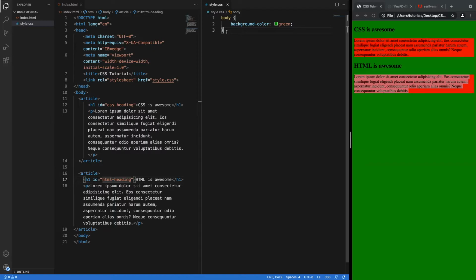An ID selector is basically using the ID attribute of an HTML element to select a specific element on the page. So over here, if we want to target CSS heading, or we want to target that heading altogether, right, we are going to be using that CSS heading ID attribute. So let's break this syntax down.